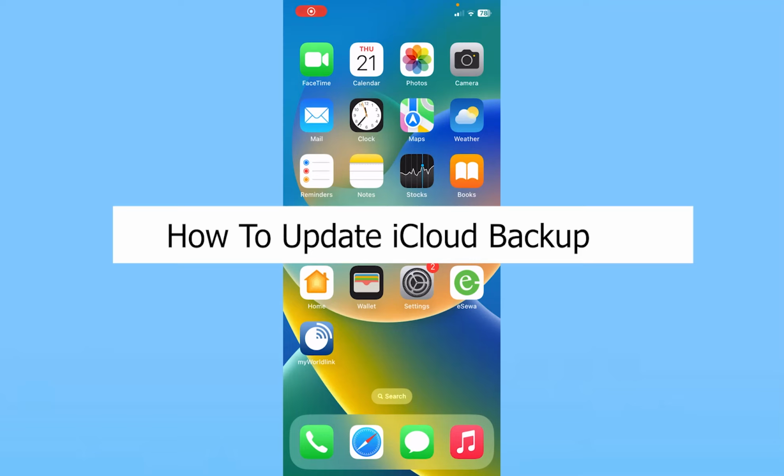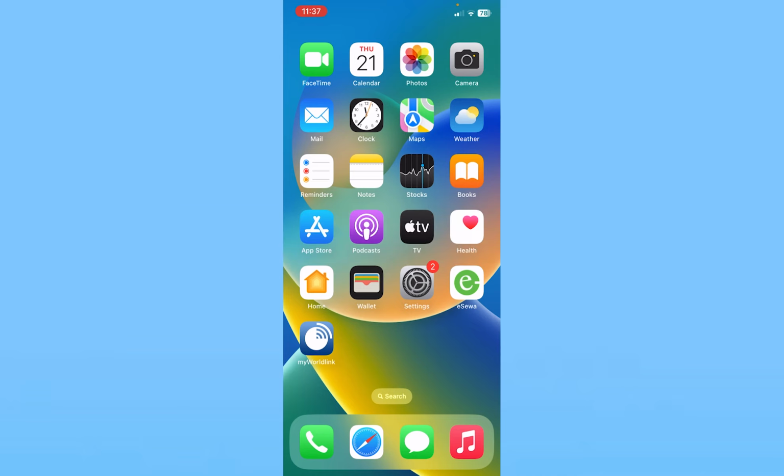Today I'll be teaching you guys how you can update your iCloud backup. So if you want to back up again because you want to back up all the new things which are on your iPhone now, then you need to do this.